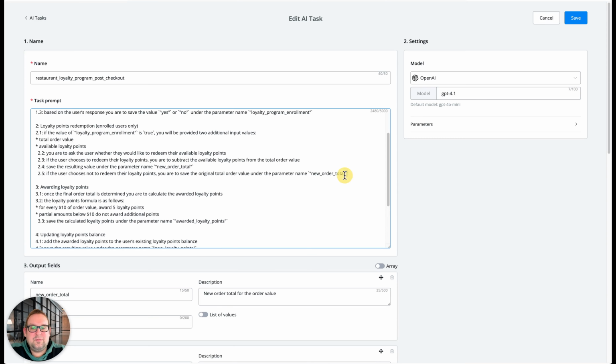So that basically means that you are either going to deduct the calculated loyalty points from the total order, or if the user says, okay, I don't want to redeem at this point, just keep the order total as is.